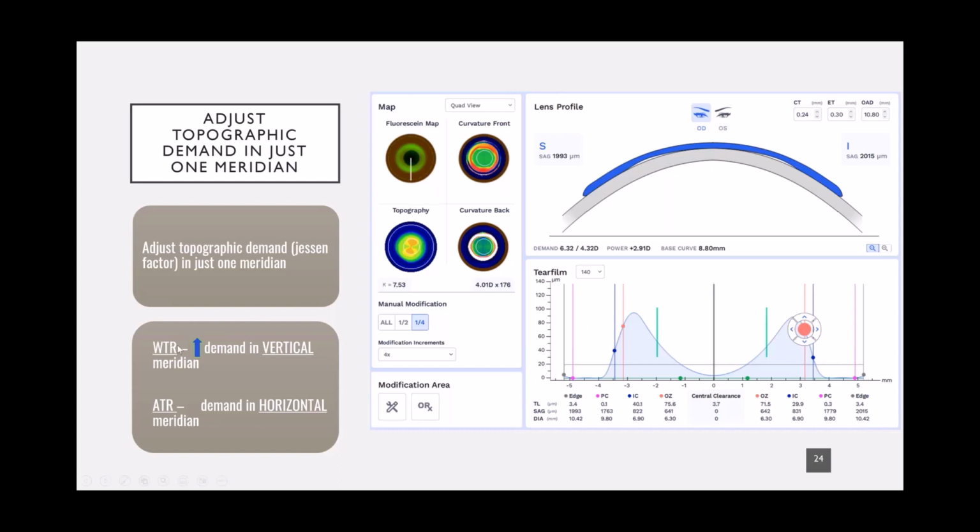Remember, I mentioned earlier we could change the topographic demand. So if we wanted to do something besides creating an oval treatment zone, you can change the topographical demand. And when you do that, for with the rule, you'll increase it in the vertical meridian. And if you've got against the rule astigmatism, you need to increase the topographical demand in the horizontal meridian.